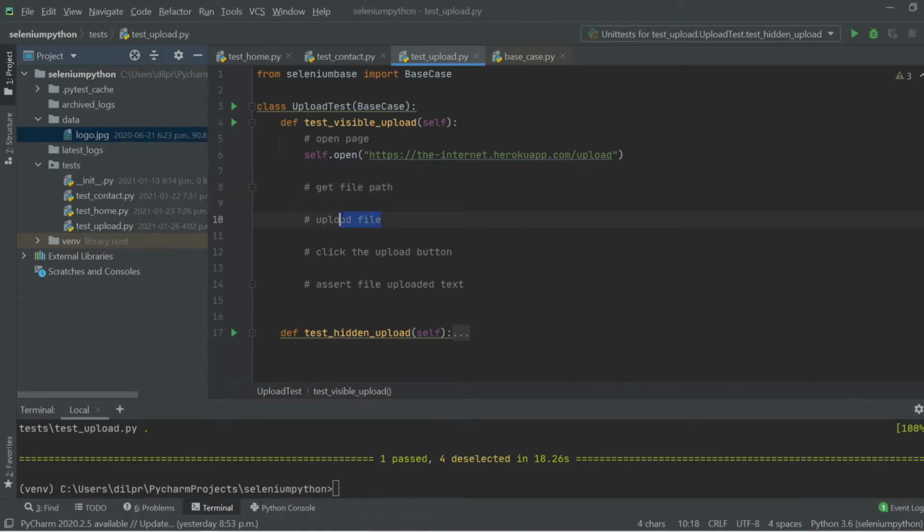And then I'm going to upload the file. Once the file is uploaded, I'm going to click the upload button. Now I know these two seem a little bit confusing, but we will show you what each of these steps does. And then finally, we're going to assert the file uploaded text. So these are going to be our steps. Let's go ahead and start implementing this.